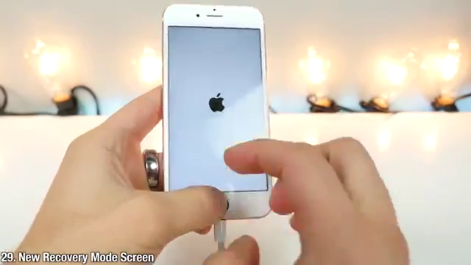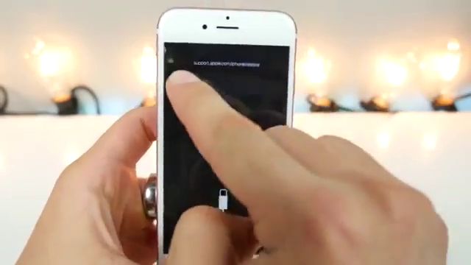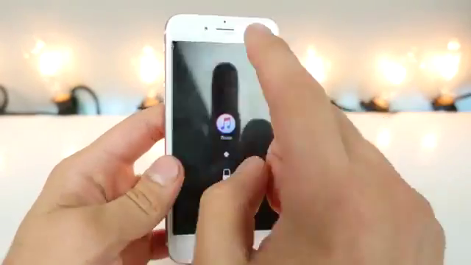So I'm going to put my device in recovery mode just to show you this little change on the recovery page. But if your device is ever in recovery mode, now it will have an option for you to go ahead and visit a support page from Apple right there, which it previously did not.